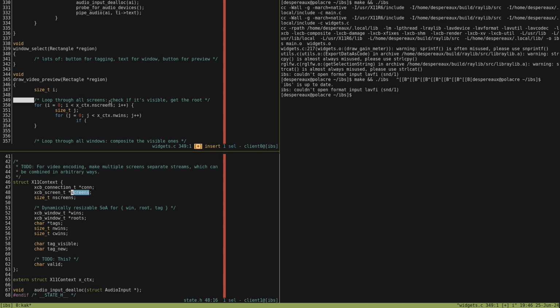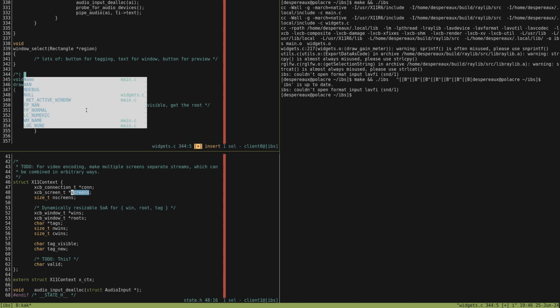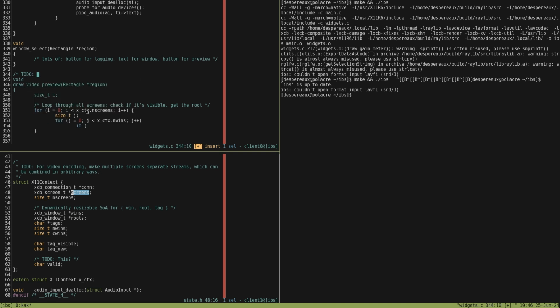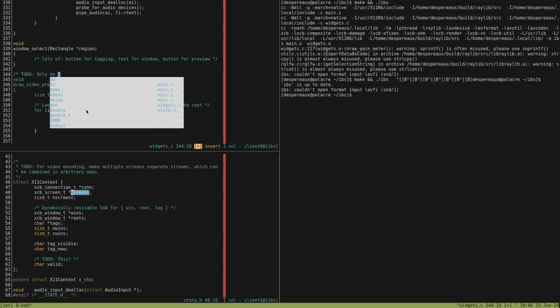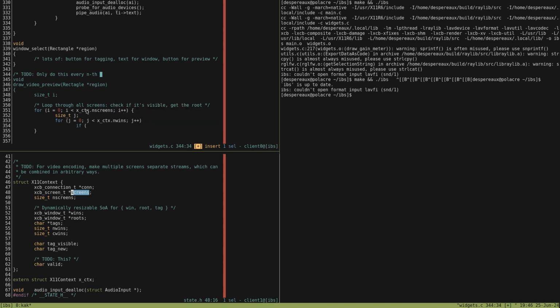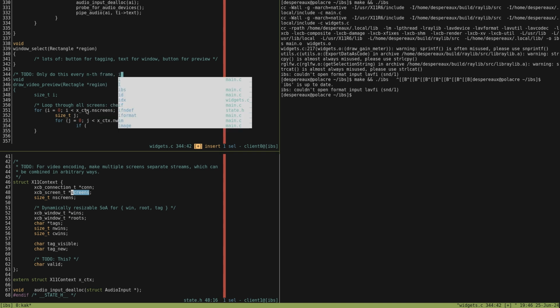Like, we're trying to run this at 60 frames a second. It's not going to be able to do 60 frames a second. Well, okay, we'll see. Maybe it can. Let's not assume. We'll make a note. Everything's a to-do, so I can find it later. I don't need to search through different types. We'll say to do, only do this every nth frame. Is it too slow?